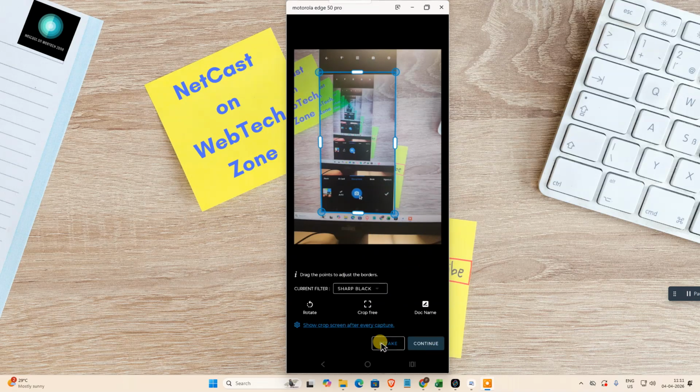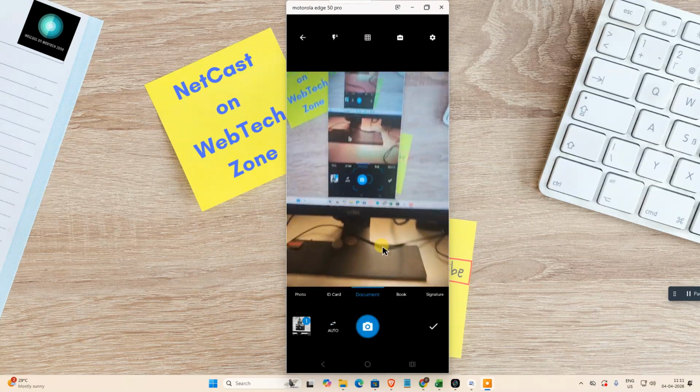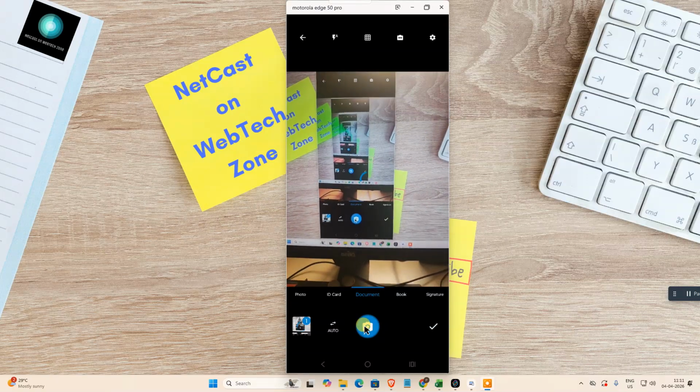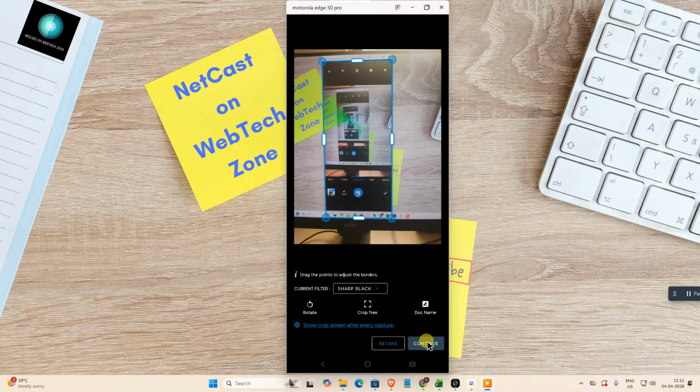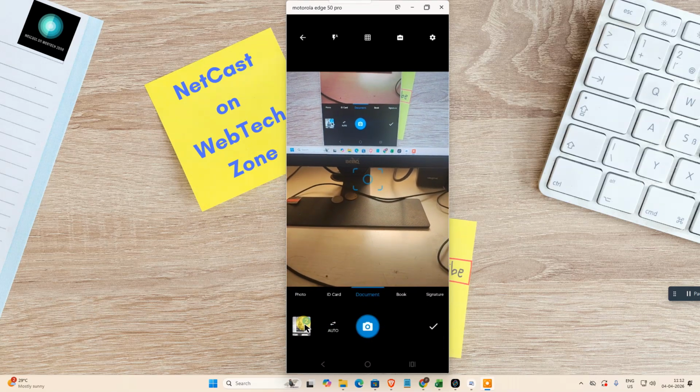Okay, then you can retake. There is a crop. You can also crop your picture. Then if you want to add more, go to continue, and here you can add more. Just click the photo, then crop the photo and just continue. So now we have two photos, or two images.